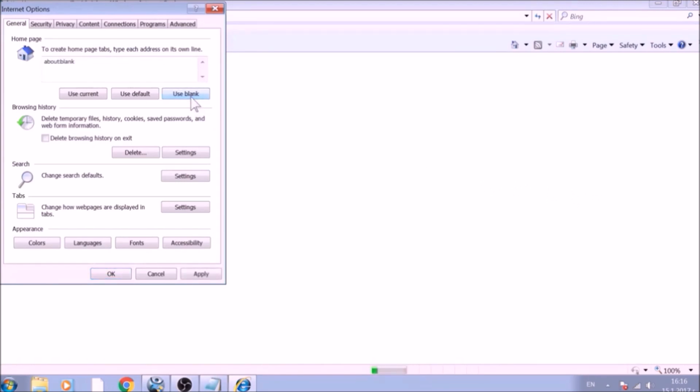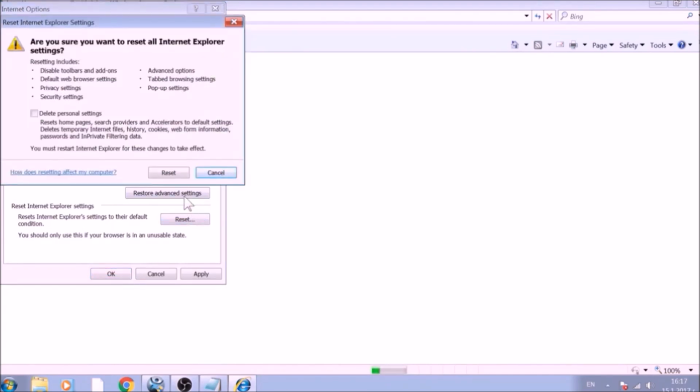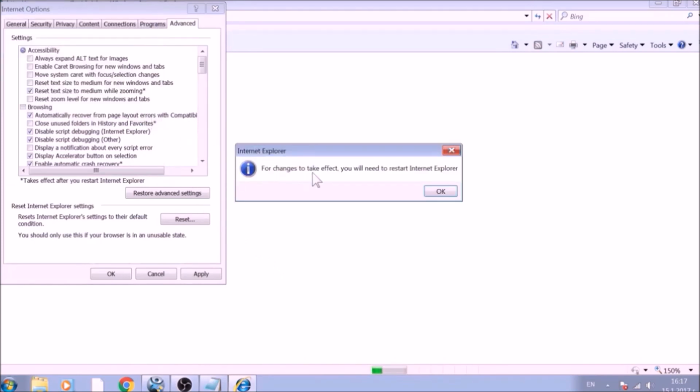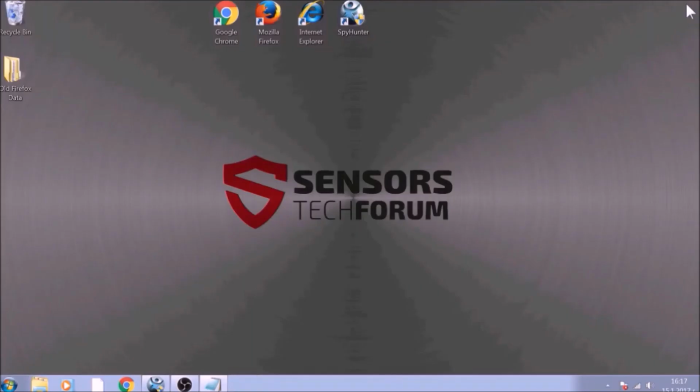Now go to the Advanced tab. To reset Internet Explorer, click on the Reset button. Confirm any additional dialog boxes. And after this is complete, Internet Explorer will be reset back to default. Bear in mind that some unwanted programs may leave traces of themselves, like malicious scripts.